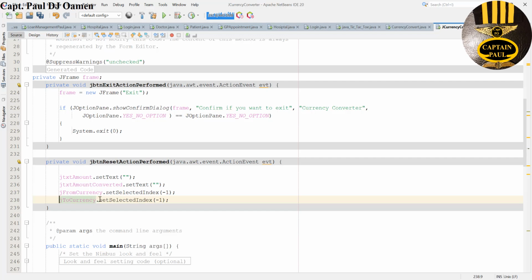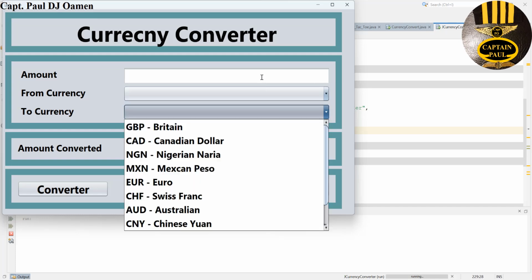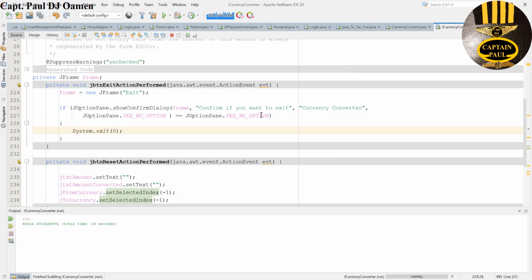So officially I've taken care of both exit and reset. So let's try that out. Compile and run. So enter whatever in here and here as well, and just click on reset. There we go. All right, that's fine. So reset works as we want.